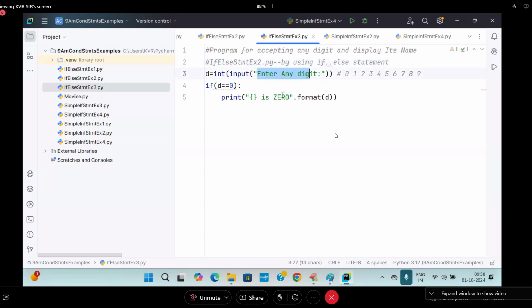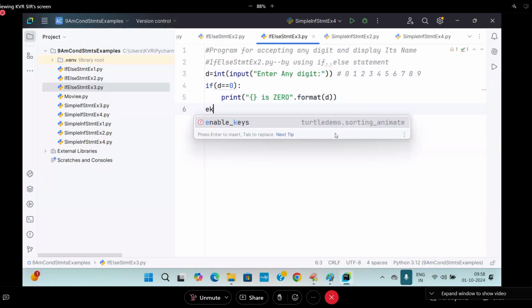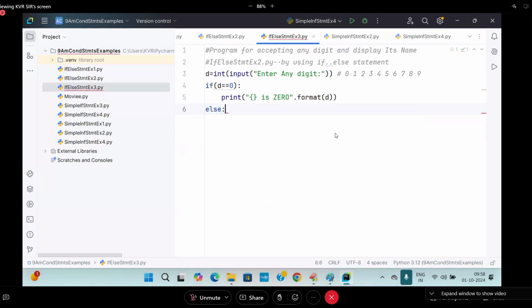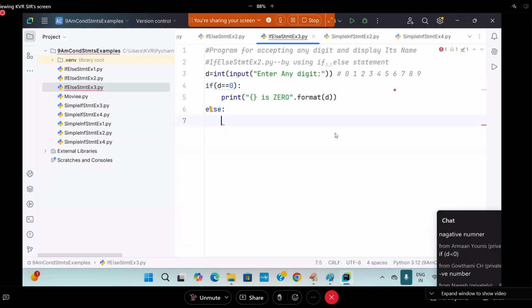Enter any digit. I wrote it. Once this is done, what will I write? It will go to where? Else. Else means I will write how many conditions? The rest of the conditions I'll write.